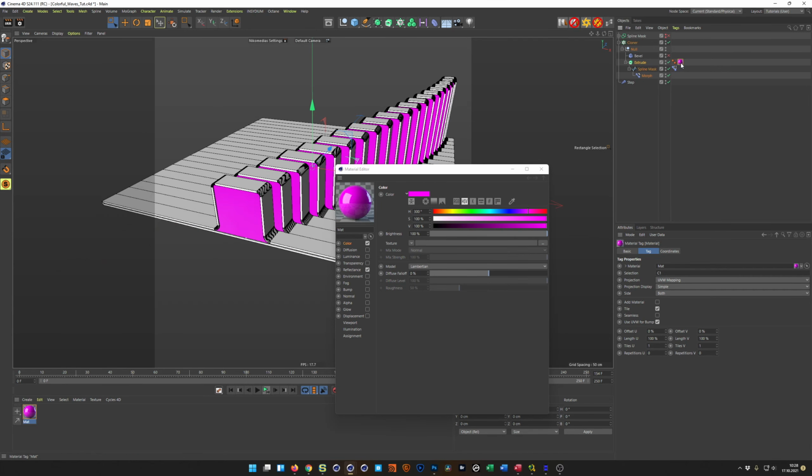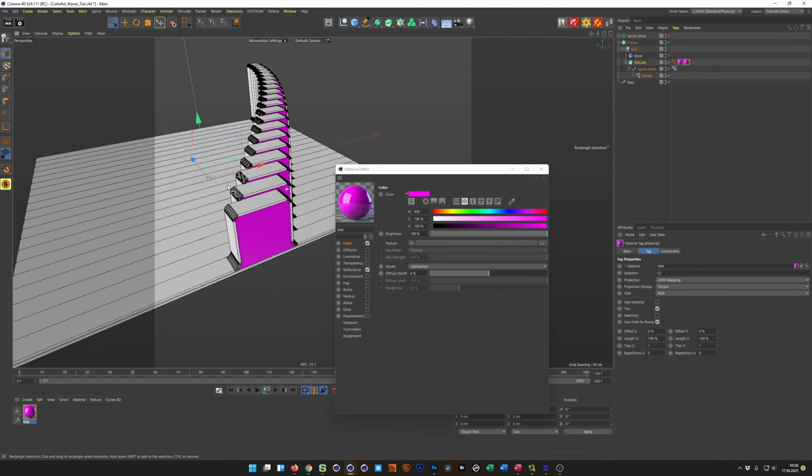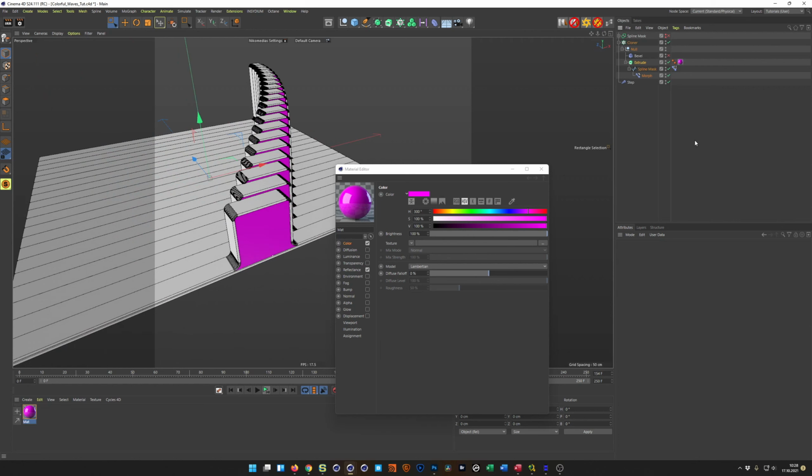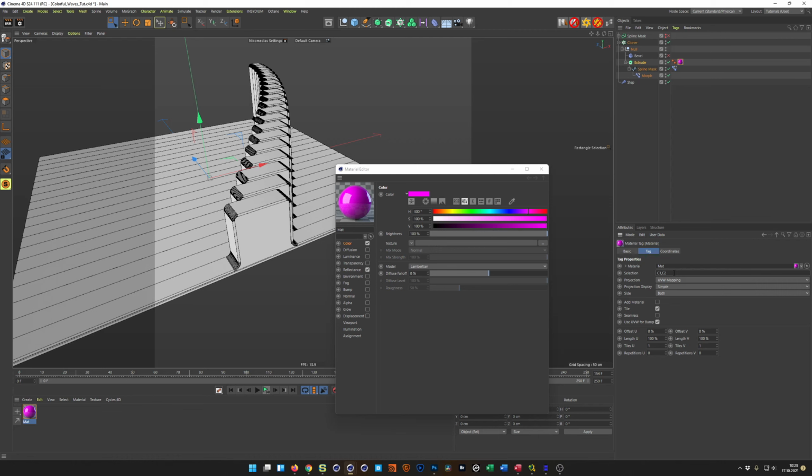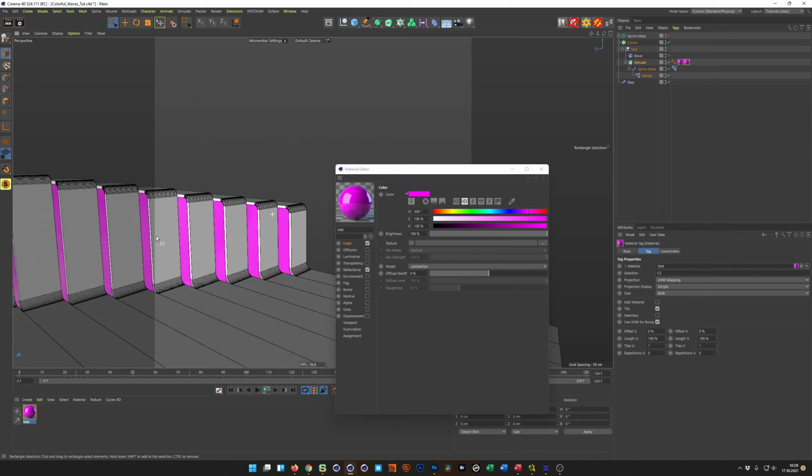Same I can do for C2, so I control drag this tag to the side and say C2. That works as well. I'm not sure if you can say C1, comma C2. Does this work? No, that does not work. C1, C2. No, okay, no problem. That's not really a big thing here. Okay, now we have this.